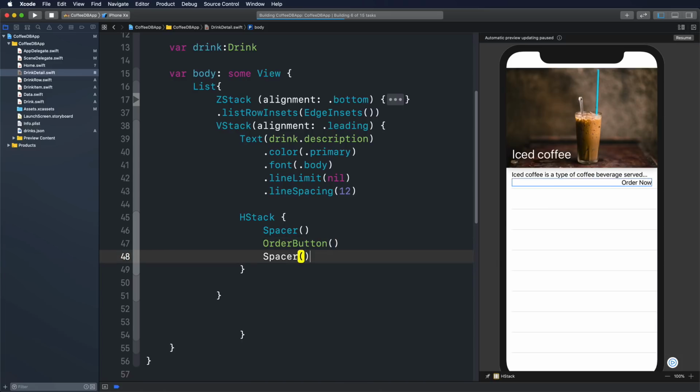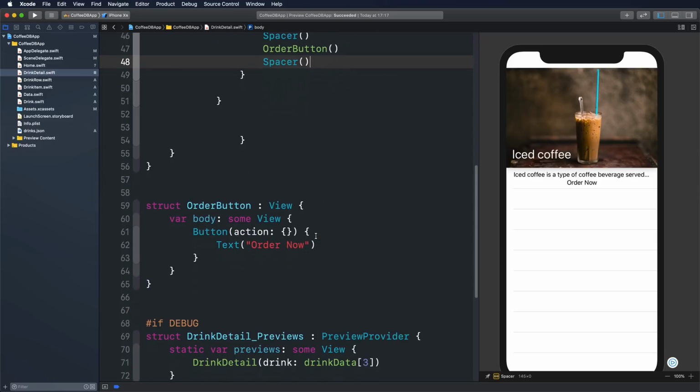Add another spacer here, resume, and here we go. We have the Order Now button in the center. So with that done, we can now have a look at the button and make it a little bit prettier.